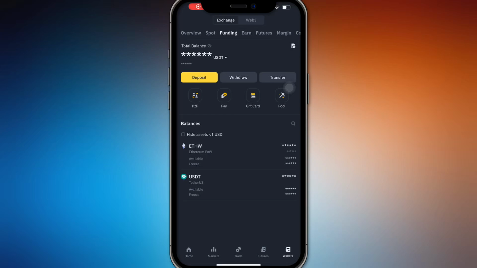Hello guys, in this video we're going to talk about how to transfer money from Binance to Payoneer. So if you're in Payoneer and you have Binance and you want to transfer it, it's pretty simple. So this will not work for all regions because of Payoneer's policies, but on some it will work.